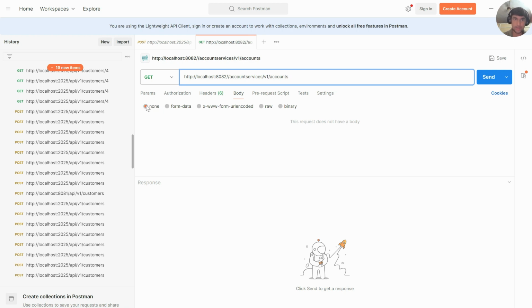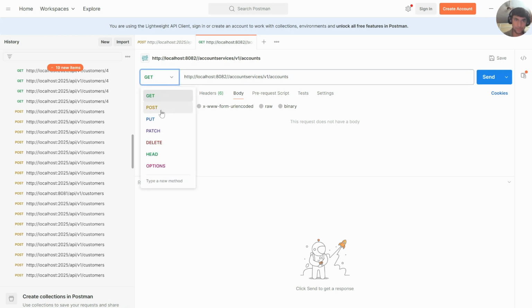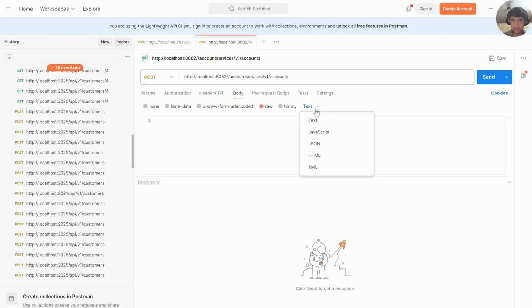Okay, so now this is a POST request, right? Choose POST. Okay, now come to the raw, and come to the JSON. So you'll be passing the data in JSON format. Okay, so all the account related details you'll be passing in JSON format.